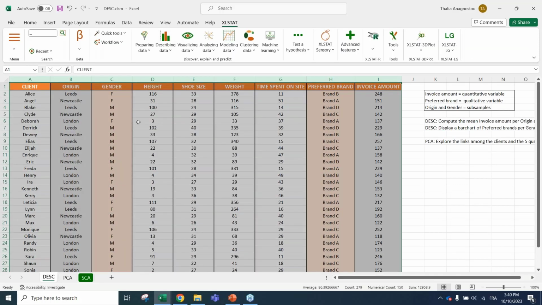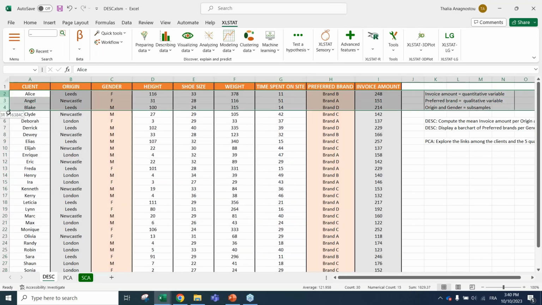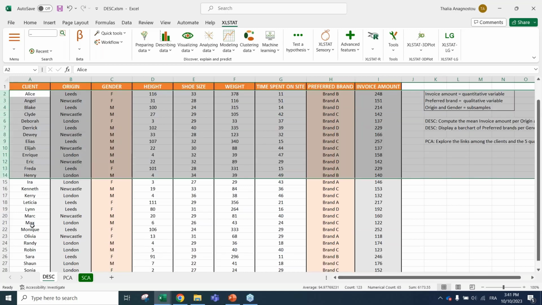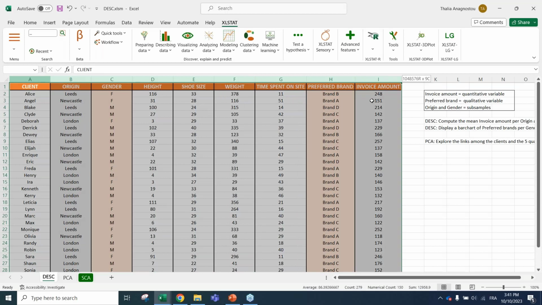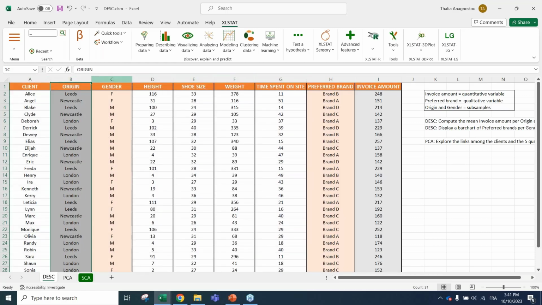So suppose this is a customer database where rows correspond to customers. So we have 30 people, customers who shop for shoes online. And we have different variables in columns, such as the origin, where they come from, their gender, their height, their shoe size, weight, time spent on the website, their preferred brand, and their invoice amount. So we have 1, 2, 3 qualitative variables, and the rest of them are quantitative, numerical variables.